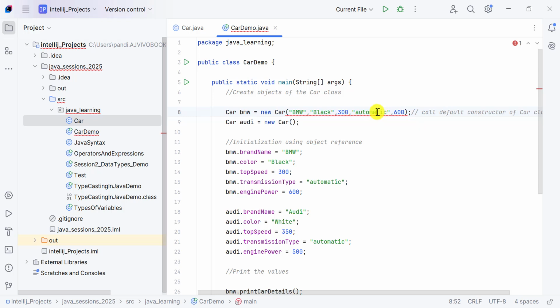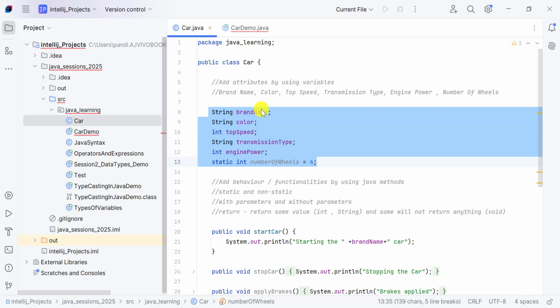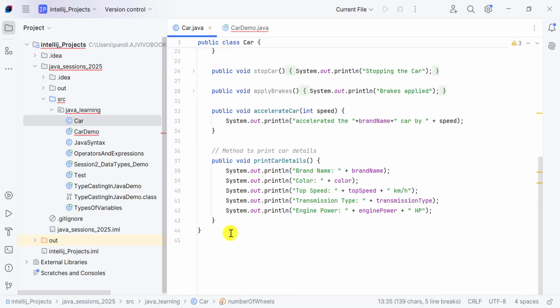Now this is going to call the parameterized constructor, not the default constructor. Previously it was calling the default constructor without any parameters, without any arguments. So now it is going to call the parameterized constructor. This parameterized constructor we need to create in the car class. So here we are going to create the parameterized constructor.